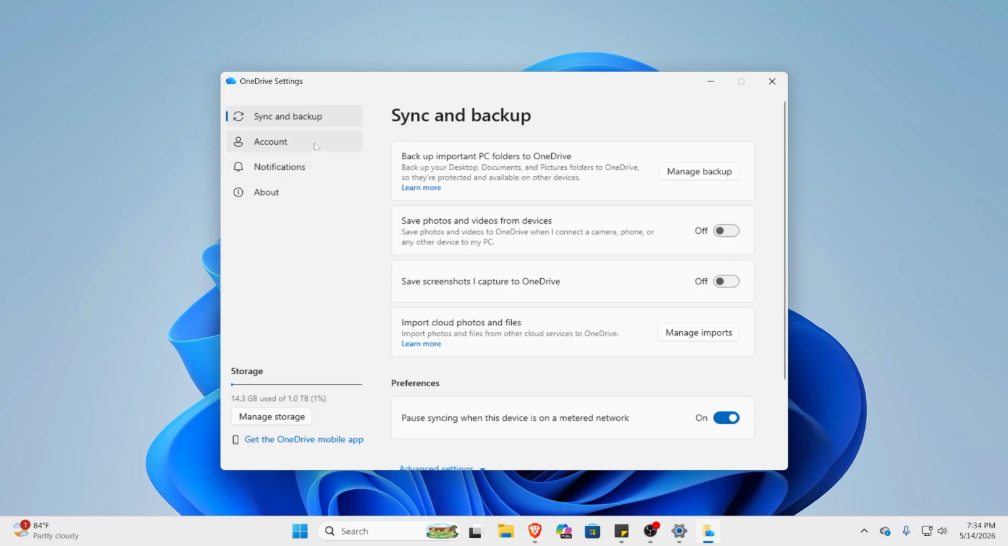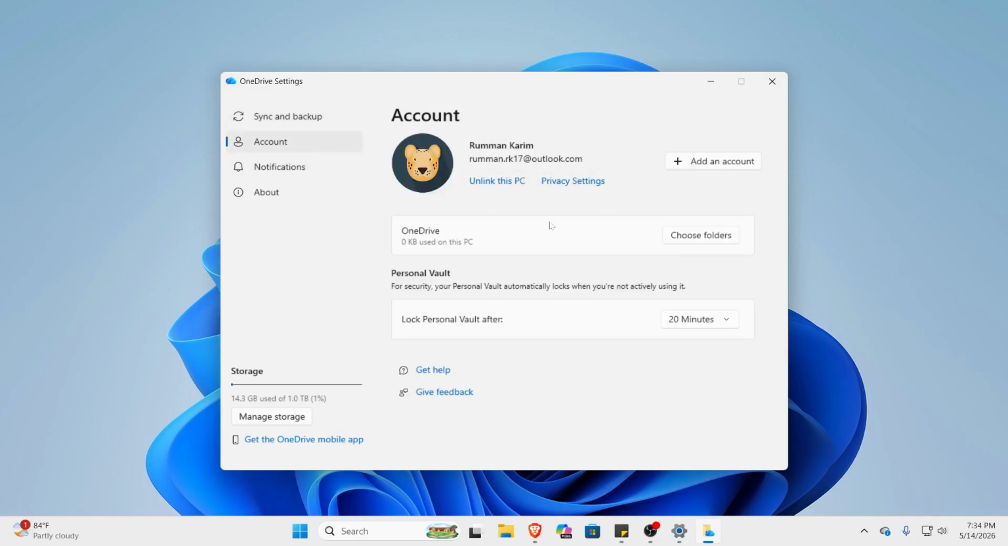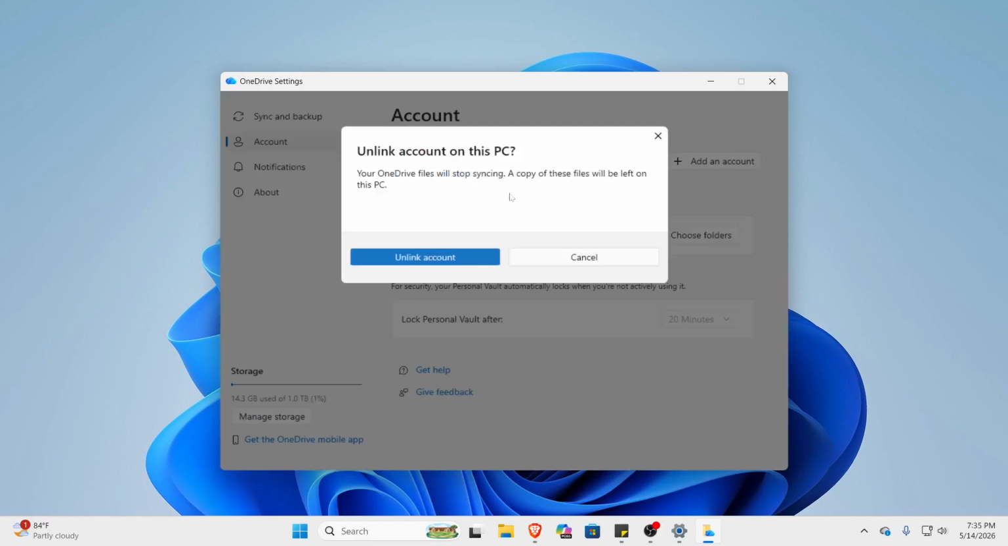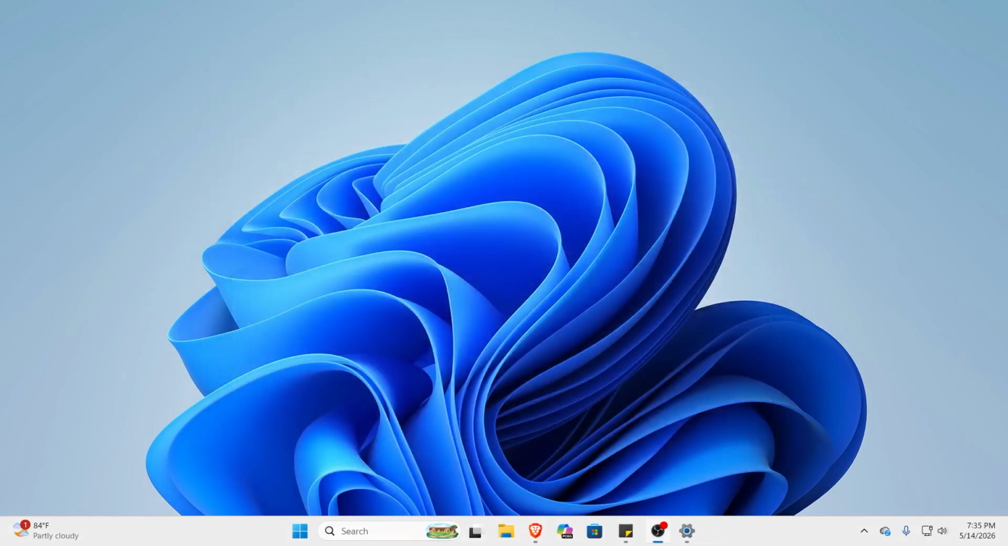And after that, just go to account. And after you're in account, as you can see, the PC is linked with an account. To unlink it, just click on unlink this PC. Then just click on unlink account. Then just give it some time. It will unlink your Microsoft OneDrive.